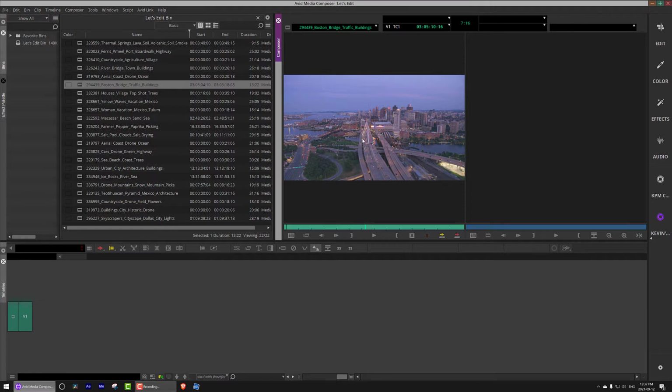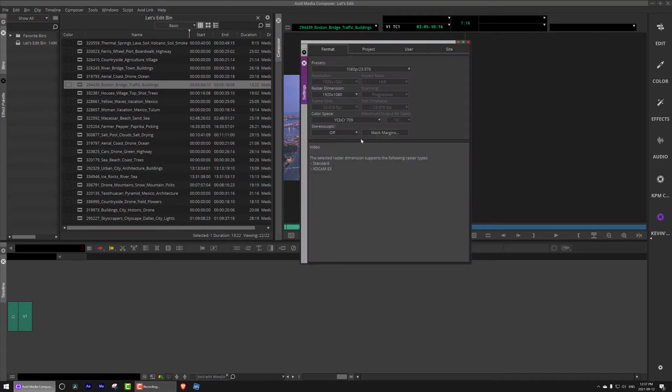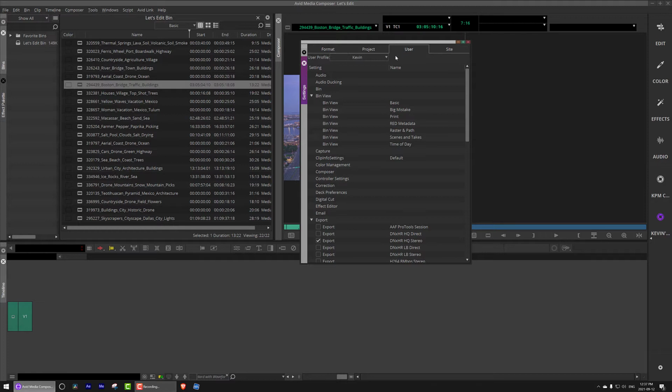To call up our settings, very simple: Control Shift and equals or plus on the keyboard. Command Shift and the equals or plus sign on the keyboard. That will, of course, call up our settings. Our bin settings are a user setting, so I'm going to head to our user settings, and I'm going to come down not to our bin views, but to our bin settings.